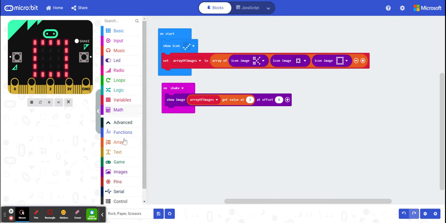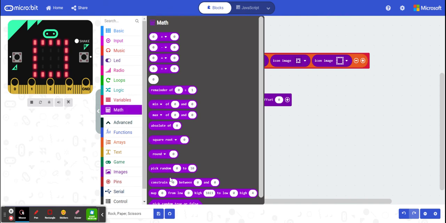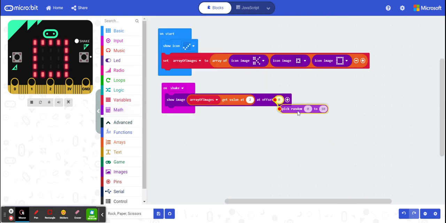But just like in the other video, we don't want to always be the same image. So we can go to our math again and we can grab a random value. So we can drop that in there. And so we want a random value from 0 to 2. Because real computer scientists start counting at 0.